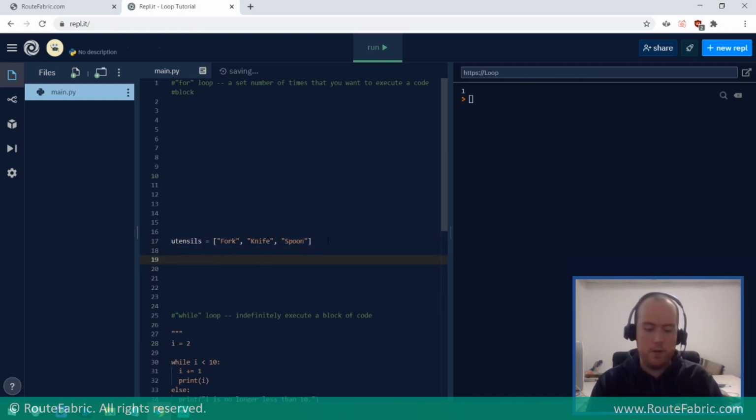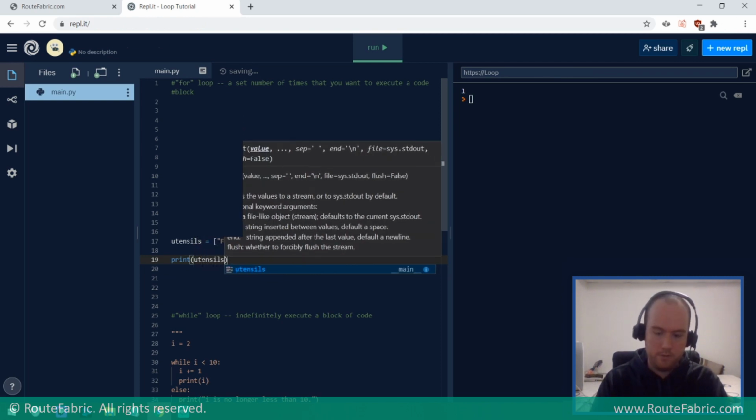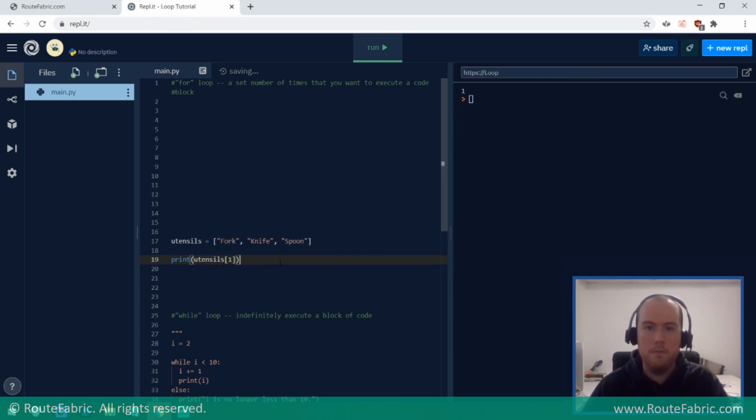So again, if I wanted to print knife, I could refer to it by doing this. I could print utensils[1]. So I run, that prints knife because that's position 1 in utensils.